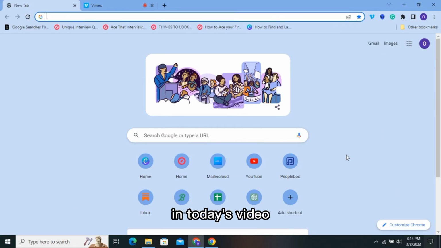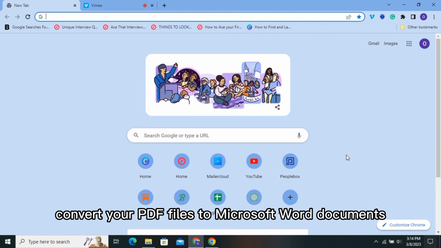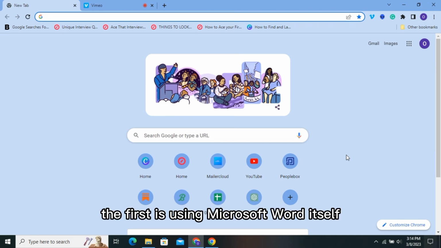In today's video, we're going to be doing a quick tutorial on how you can convert your PDF files to Microsoft Word documents. I'm going to be showing you two methods you can use to achieve this feat. The first is using Microsoft Word itself.